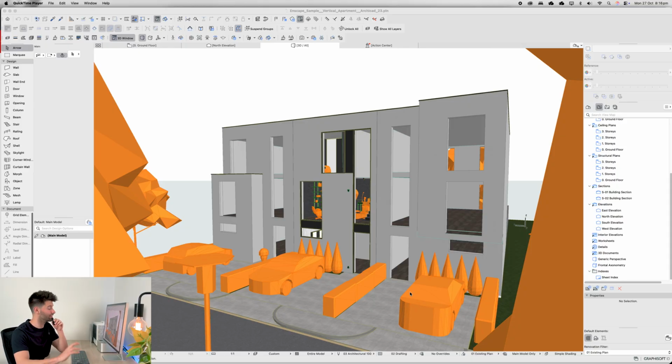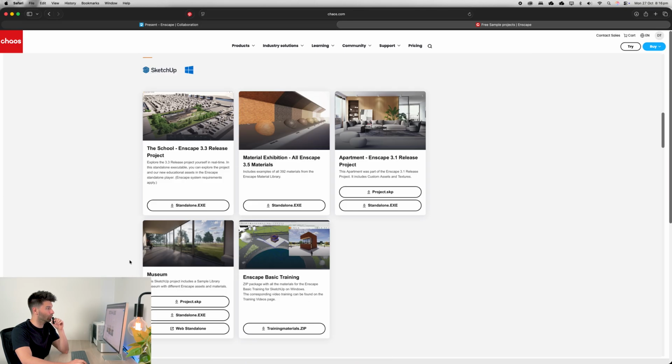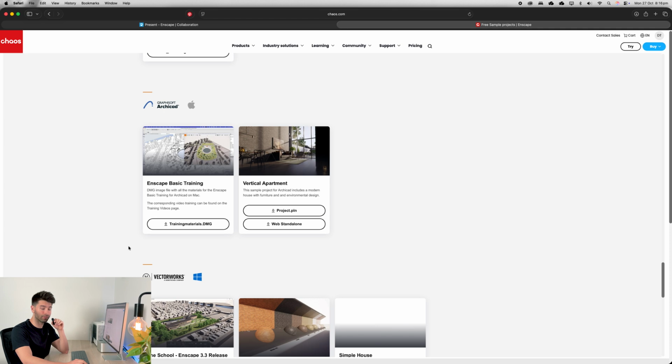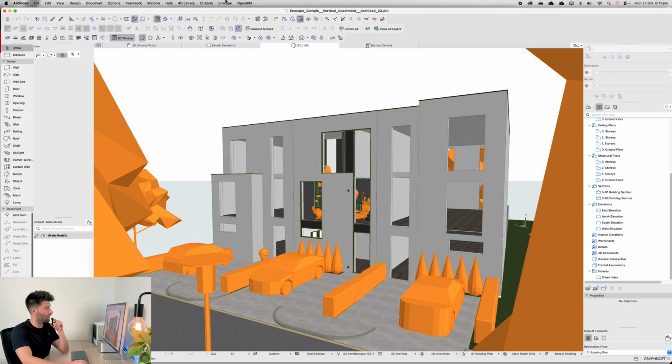Now, for obvious reasons, I can't show you the model that I shared with the client, but I can show you the vertical apartment example from Chaos themselves. If you simply come across the sample project on the Chaos website and scroll down, you'll find the vertical apartments available in a number of different formats. I'm using the project PLN today and directly importing it into ArchiCAD. After that, as always, Enscape, start Enscape.